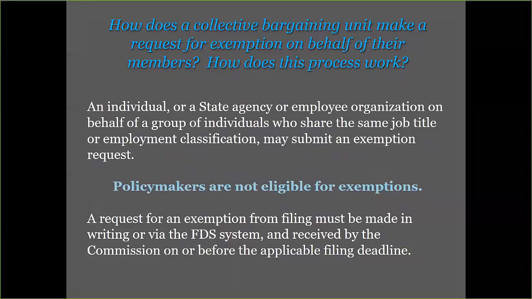But generally speaking, if a union is going to be requesting that, they would have to download the paper form because they wouldn't have a login to be able to request it through the FDS system. Just keep in mind, policymakers can't request exemptions, so this is for threshold filers only.